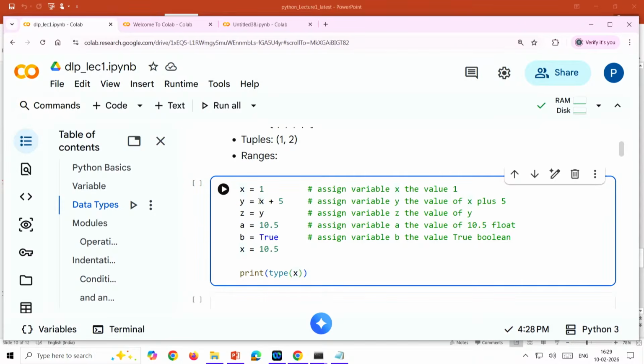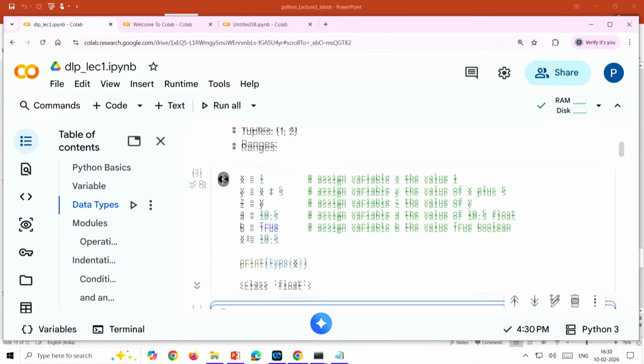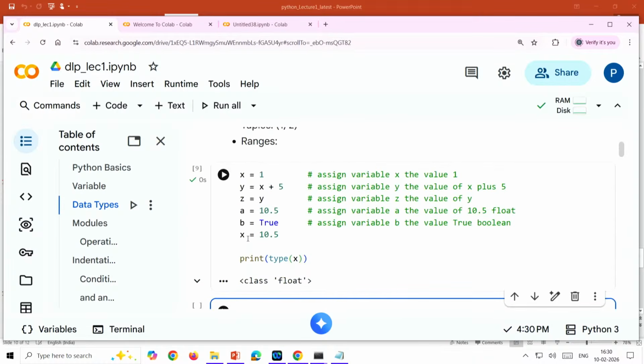And then we are creating a new variable here, z, that stores the value of y. Then here we have created a variable a that stores a floating point number. Then we are creating a variable b that stores a boolean. Then we are storing a variable x that again stores a floating point number. Right, now if I see, we can see that these are their types.